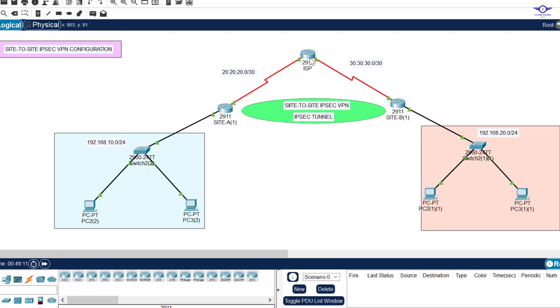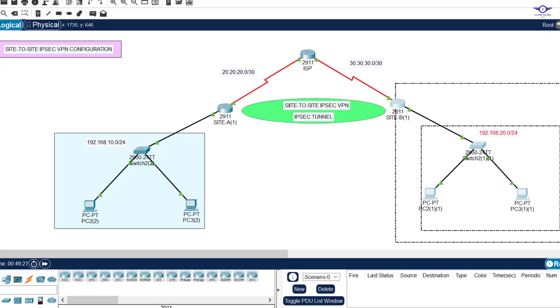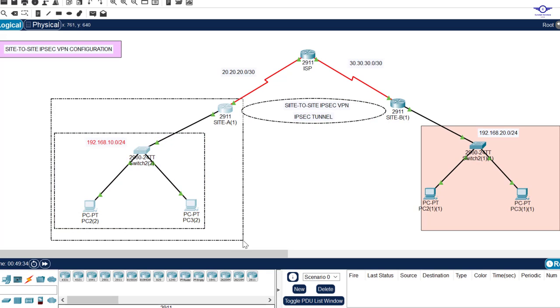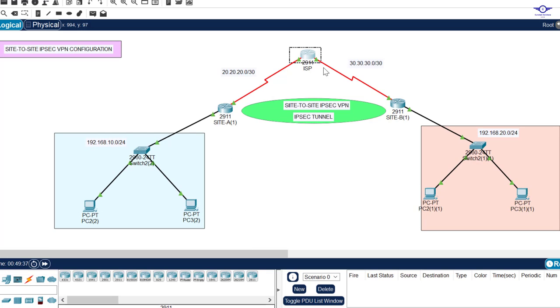So we don't trust the ISP, although our traffic is going through them. What we have to do is configure security protocols such as IPsec VPN, so that all the traffic from this site to this site is encrypted, such that when it passes through the ISP, no one can read it, because it's already passing under a secure channel, which is the IPsec tunnel.